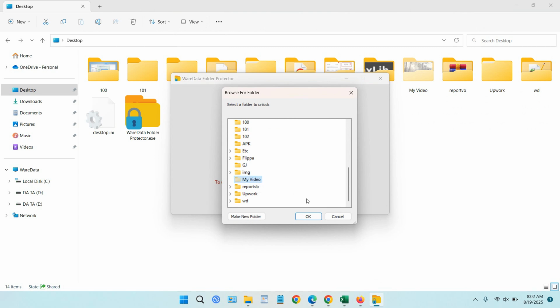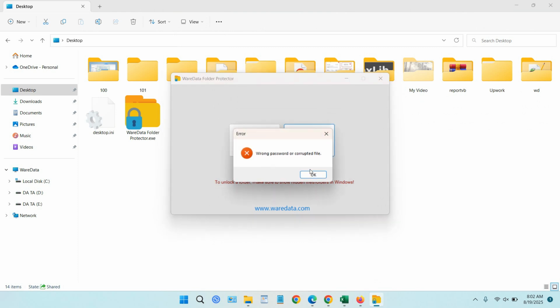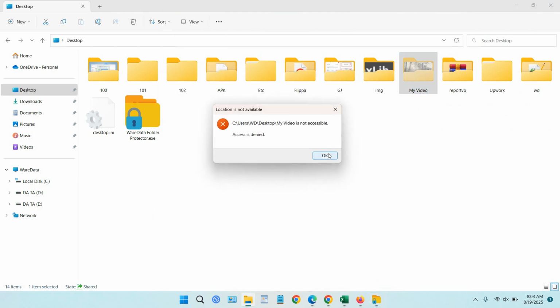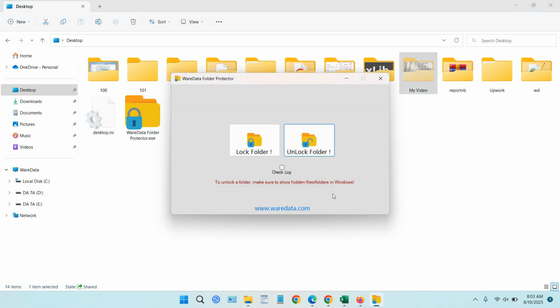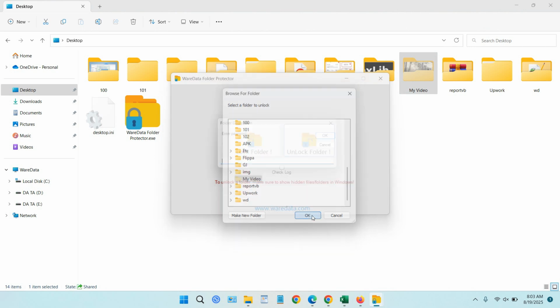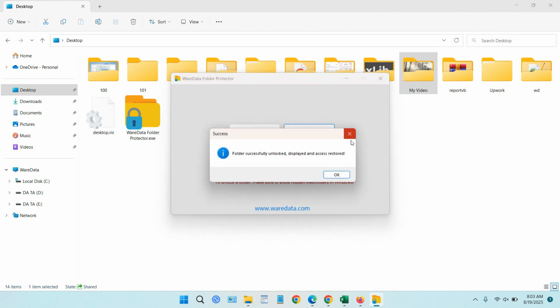Using my video, click OK. If we type the wrong password, for example a wrong password or corrupted files, it still cannot open our protected folder because it's using the password. If you try again, still denied. So the password must be correct. Okay, let's try again. Using the OK button, type the correct password and click OK.